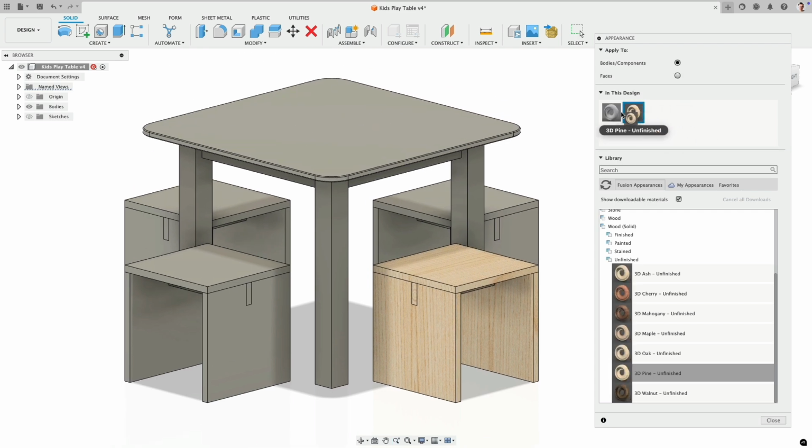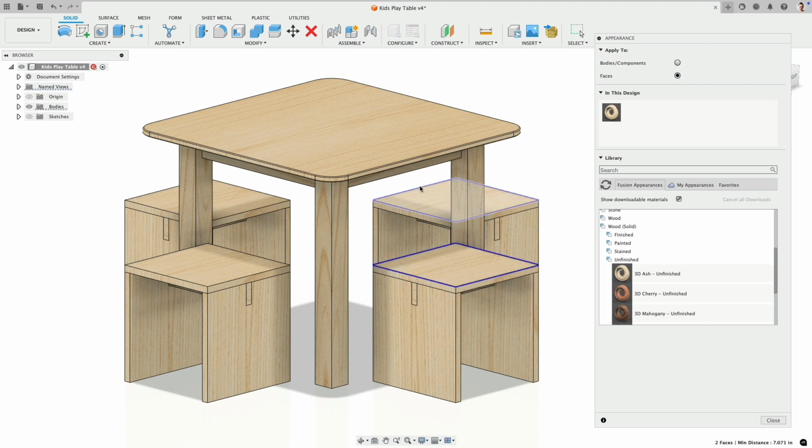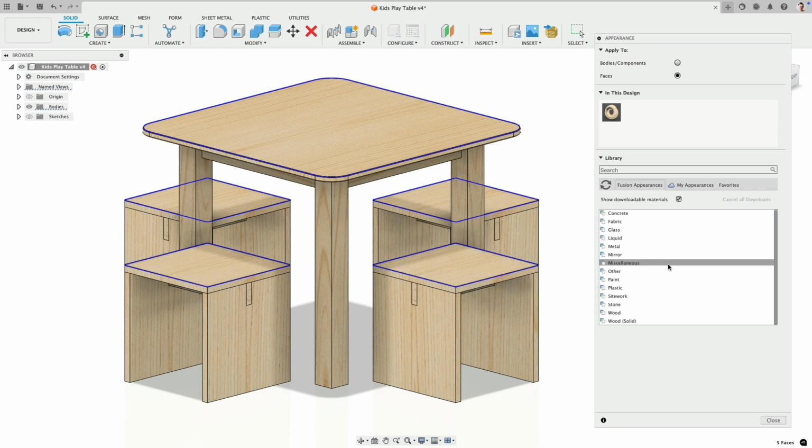Here we can select this and then drag this onto this material icon, and this way we replace it with the pine wood. So we had actually bodies and components applied to selected. Now we can go to faces. With three-dimensional wood, you need to first define the wood, and then we can go to faces and select individual surfaces and give them a different material. So this order is very important.